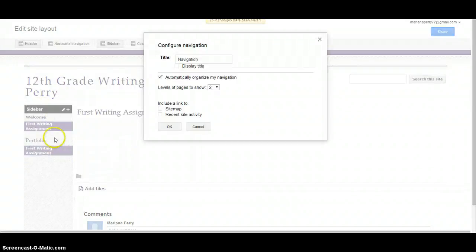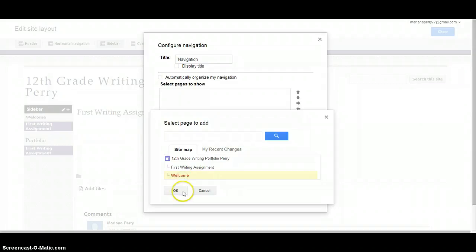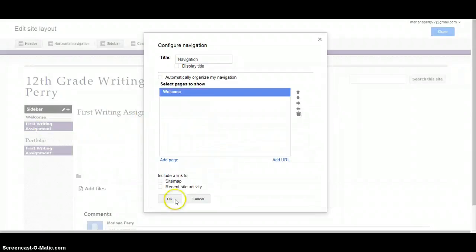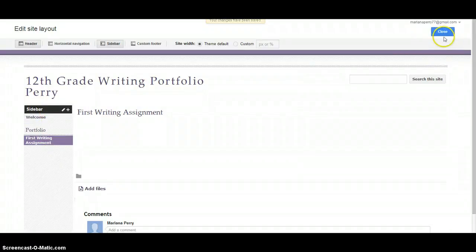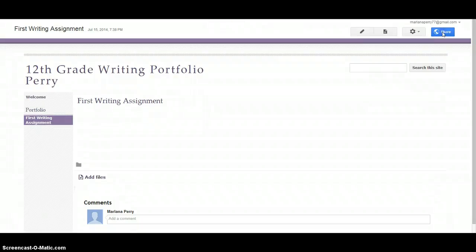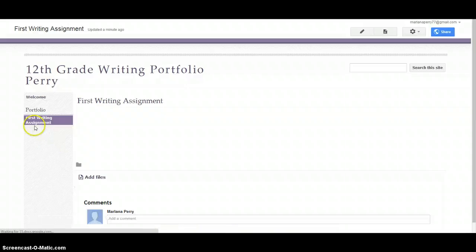So you're going to go back into this first navigation bar, and you are going to uncheck the automatically organize because you want to organize it yourself. You're going to add a page, and you're going to add just the welcome page. So that just the welcome is going to show up over on that side. And once you do that, it's going to have welcome and then your portfolio separate from that because there are going to be other things we're going to be putting at the top, but you don't have to worry about those now. So when you close, you can navigate back and forth between your welcome and your first writing assignment, and we'll have other writing assignments put under the portfolio as well.